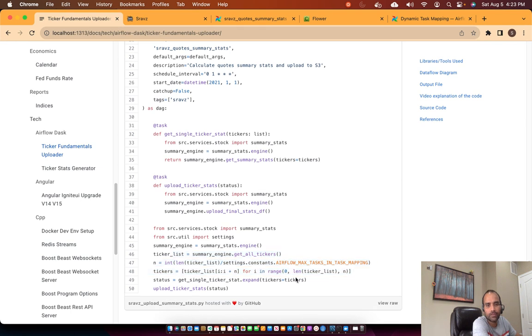So we send each batch of tickers to the get single ticker stats task. It takes a list of tickers, so there'll be around 500 tickers in this task, and then it will call the actual function to get the stats for each ticker in that batch of 500, the first batch, the second batch, and so on. Once all the 11 tasks are complete, upload ticker stats is called. Upload ticker stats waits on the result of the previous task call, so we pass the stats to this task. This task is dependent on the previous task, so we create a dependency between these two tasks. Once all the tasks are complete, this task would run.